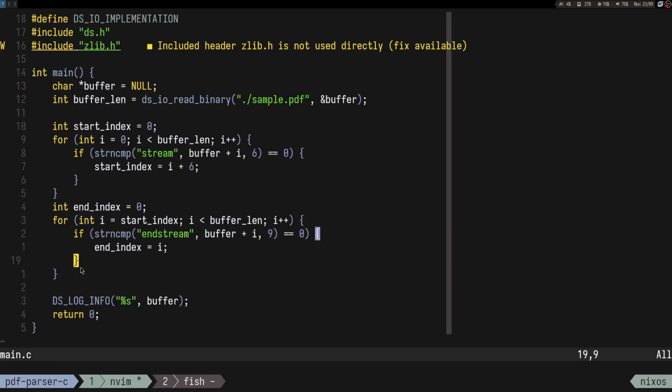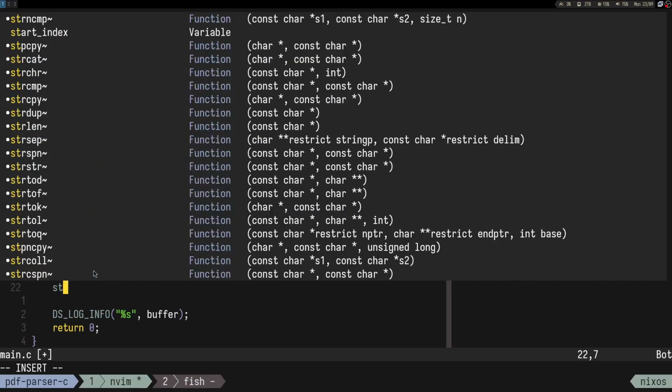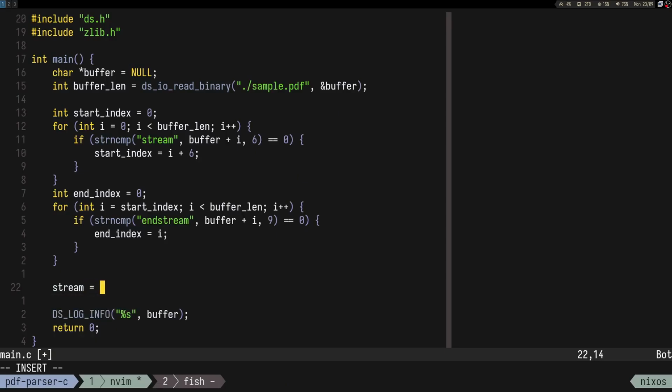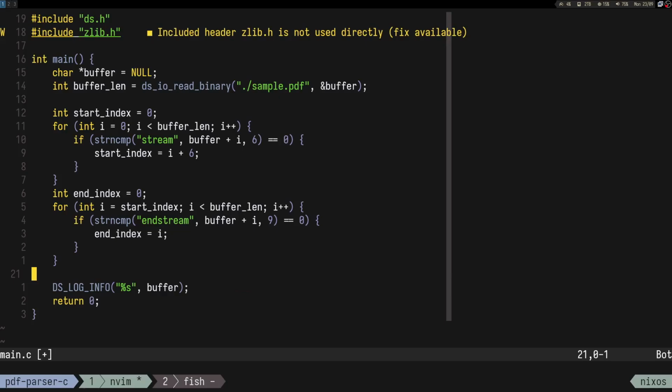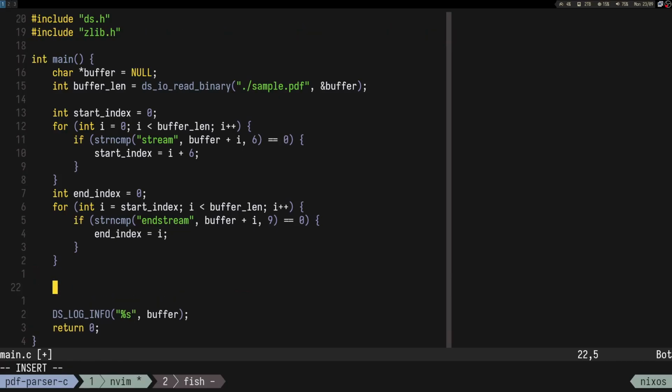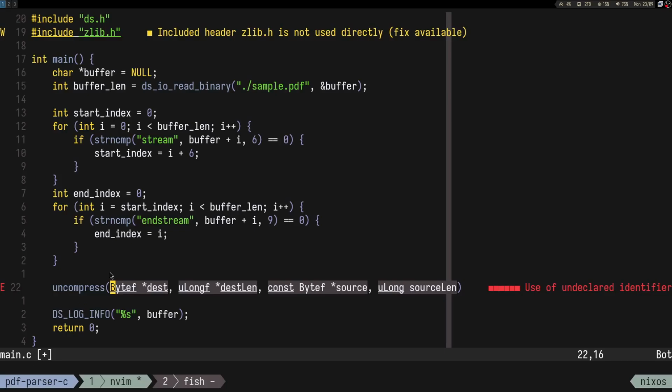Okay, so what next, right? We could extract a chunk. If we imagine that we can do something like stream is equal to buffer from start index until end index, like in Python, that's how we would do it, right? So we have the stream itself. So let's try to find how we uncompress things in zlib. So we have to use a Bytef. What is a Bytef?